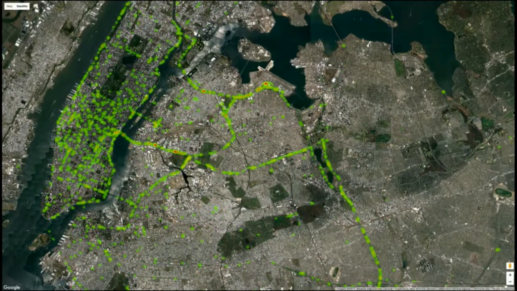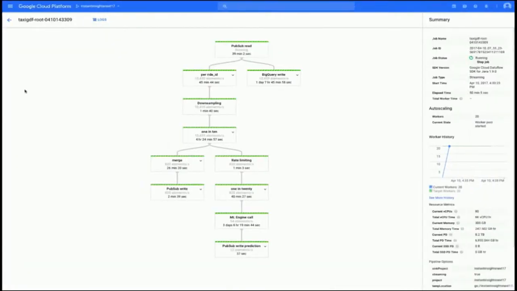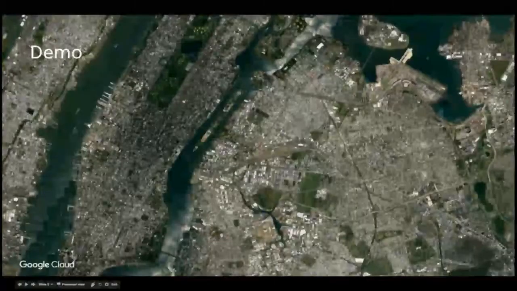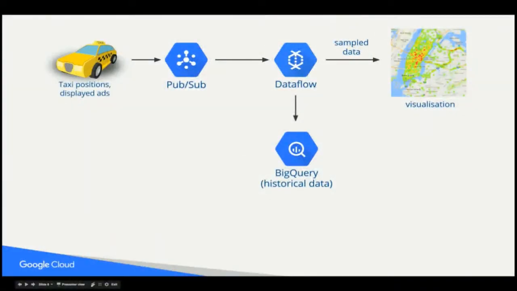So we can do things in this pipeline with a technology called Dataflow to try and get that down. So, back to the slides. Here's the architecture that we need to get to condense that data. Something we want to do, you see historical data there, as well as getting a sensible visualization.